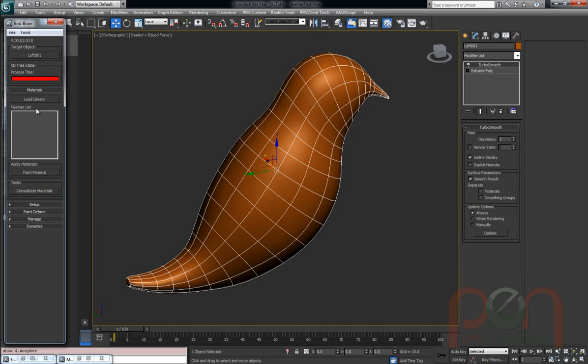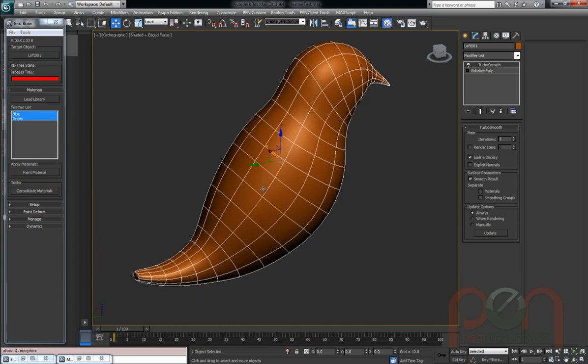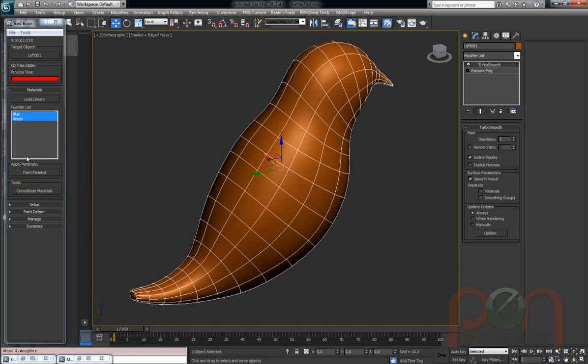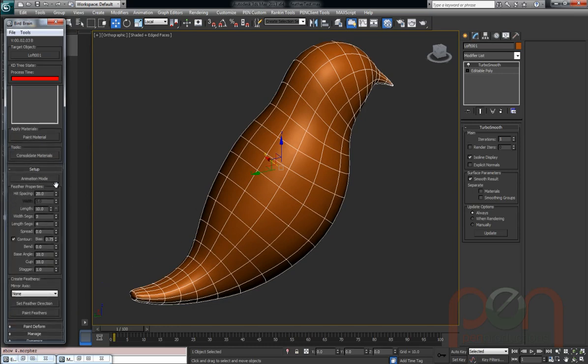We're going to go into the material and load a library. This library currently only has a couple of feathers in it, just a sort of blue-green feather mix, and we're then going to go straight down to the setup. The setup is where we can set up all kinds of defaults: hit spacing, lengths and widths, and bend angles for our feathers.